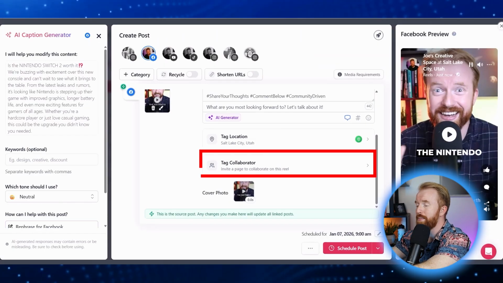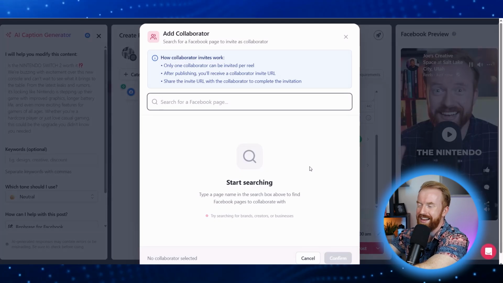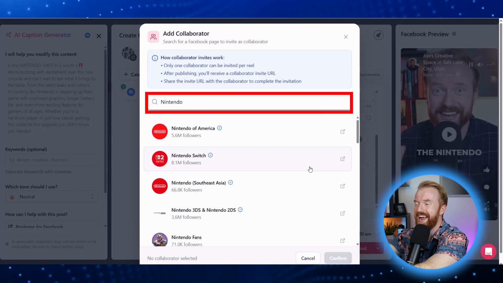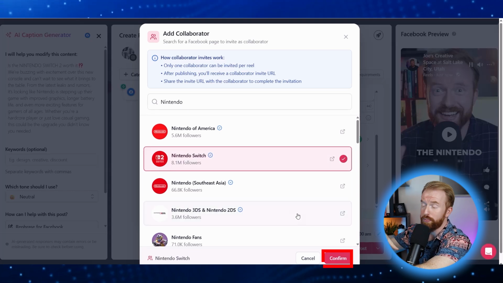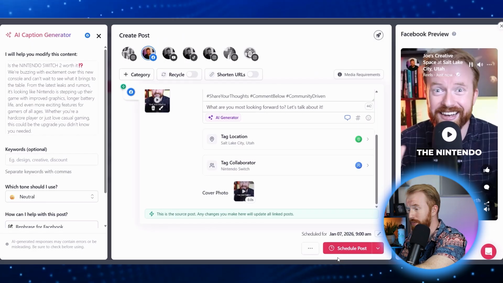Now, underneath, a collaborator is someone who worked with you on the post. So obviously, Nintendo Switch didn't work with us. I doubt they accept that, but let's go ahead and put Nintendo Switch here. And then if they accept it on their side on the Facebook app, this will show up on your profile and on the Nintendo Switch's profile.